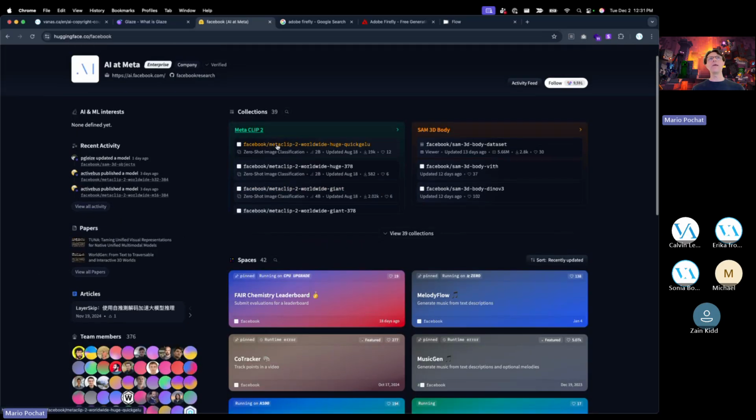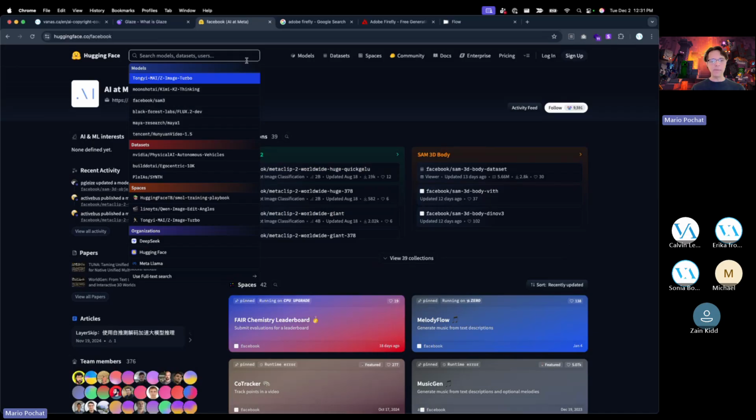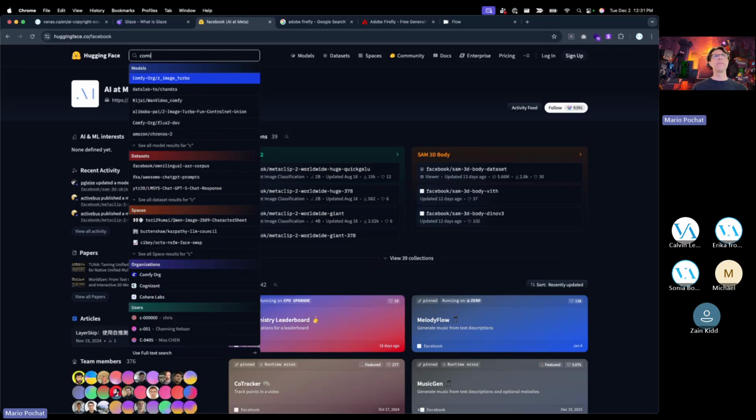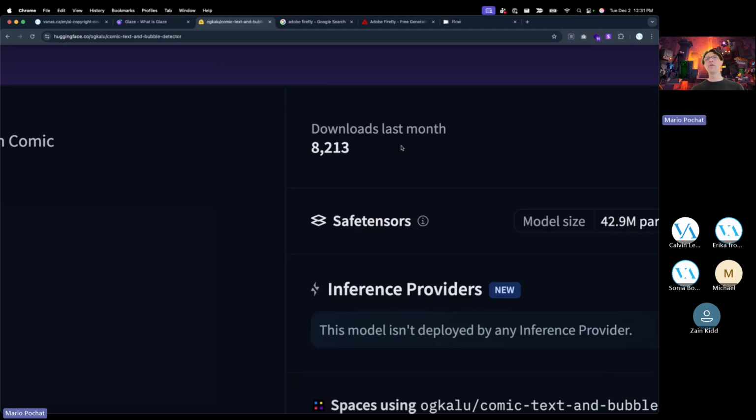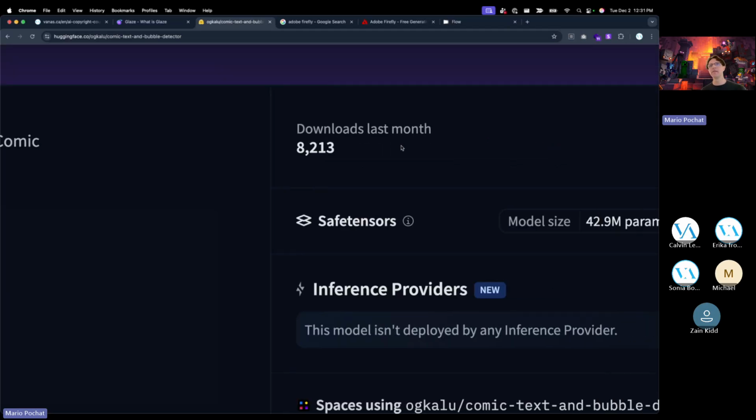If you look into any of these models, let me just find one random, like comic. I'm going to go for comic, right? Look at that, all the comic models that you're going to find right here, and it tells you there's 8,000 downloads from this one just this month. So there's a lot of people using that. That's my point. And this is not even close.